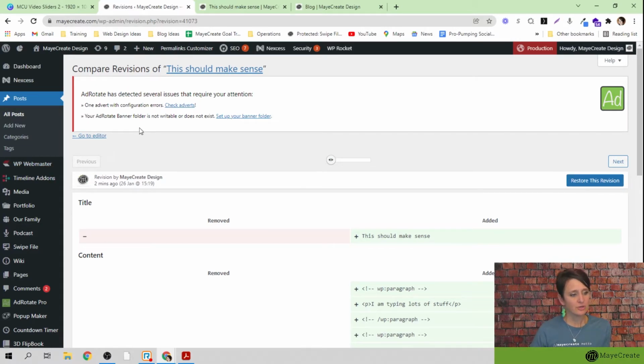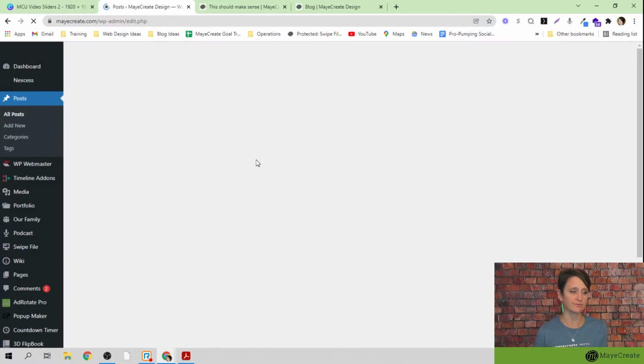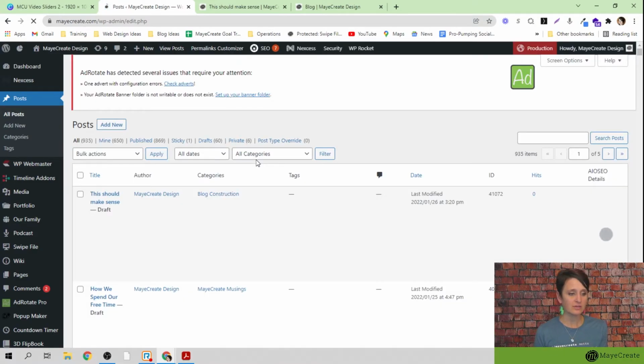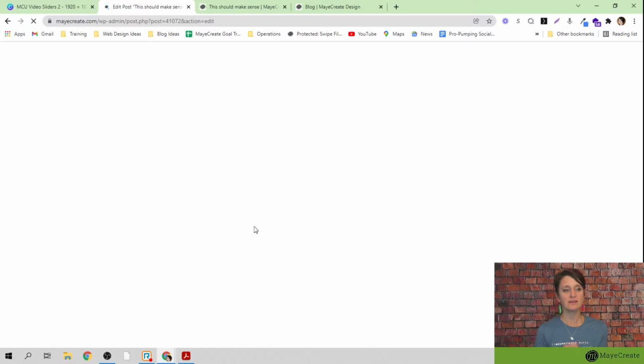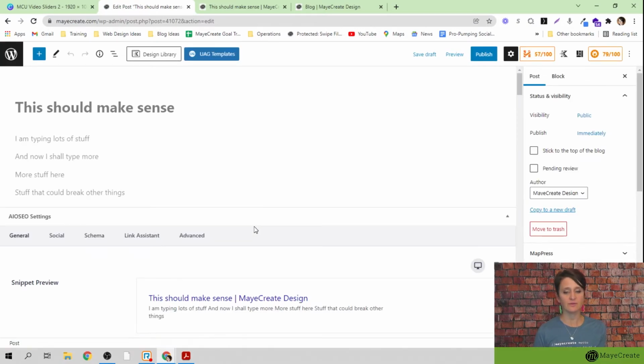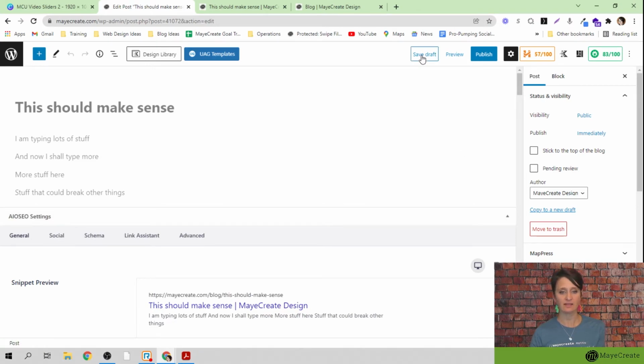Okay, so now let's ask ourselves, how do we edit a post? Well, there's a couple of different ways. One, we could click on all posts, we can hover over this post and I can click edit. And then it drops me into my editing window, just like it was before. I can edit content, I can save the draft, or I can publish it.